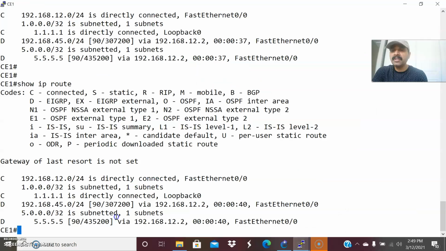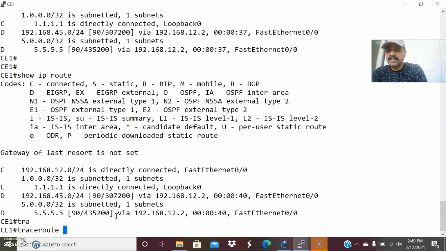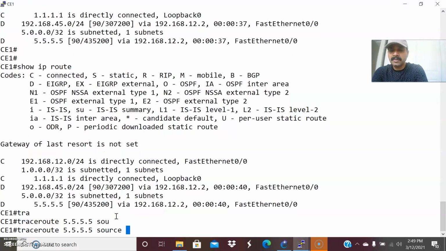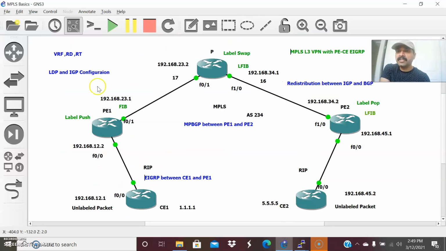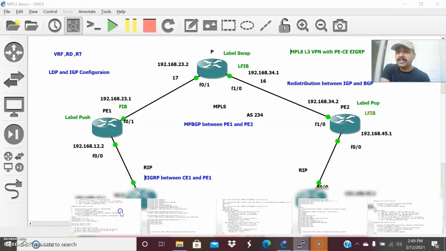So now let us do a trace from CE1. Trace 5.5.5.5, that is the CE2 address. The final target is why we are doing this five-step configuration. All these are basic steps we need to do for MPLS to work. For CE1 to reach CE2, we have to perform all these five steps, right? So now I'm able to reach from CE1.